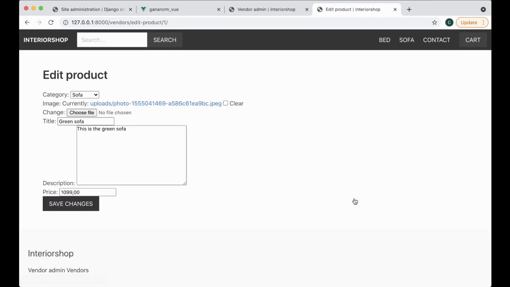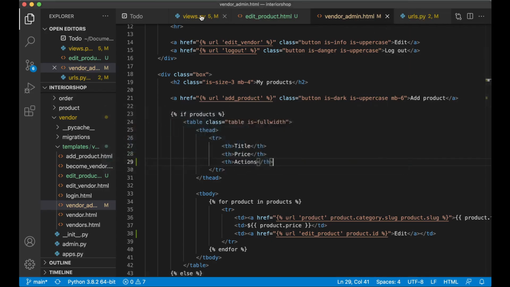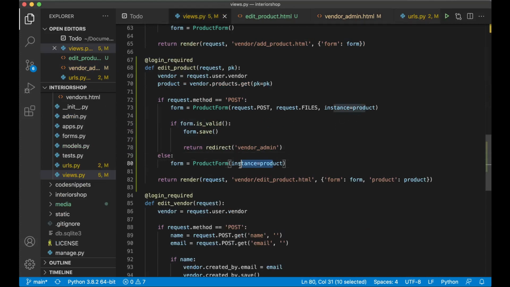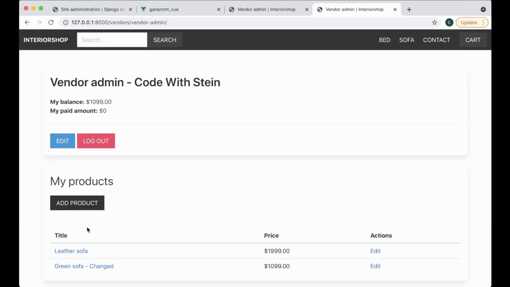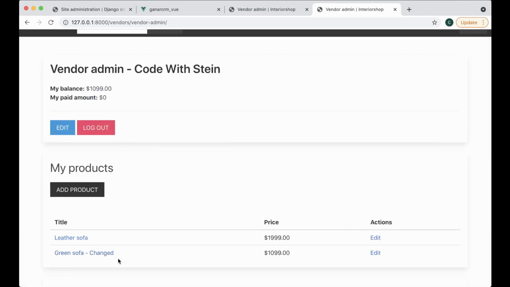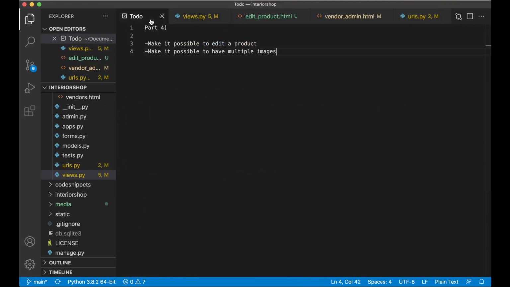So if I try to edit the green sofa, you'll see that everything here is filled out now because we passed in the instance here at the end, or here now. And you can also see that if I want to remove this picture, I can just click clear and it will not be there on the next. And when we save, changed. So I just want to see that this is working. Yes, changed. Perfect. So now we have the possibility to edit products. So I can set this task to done.